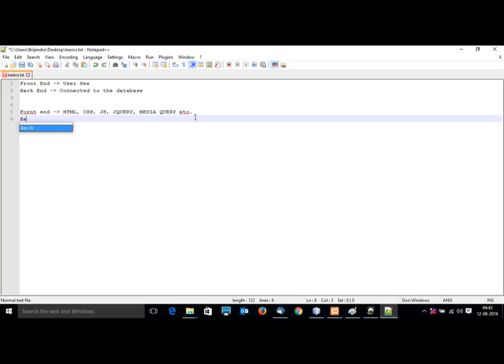And for backend, also there are lots of programming languages like PHP, .NET, JSP, Python, etc. And there are lots of them.